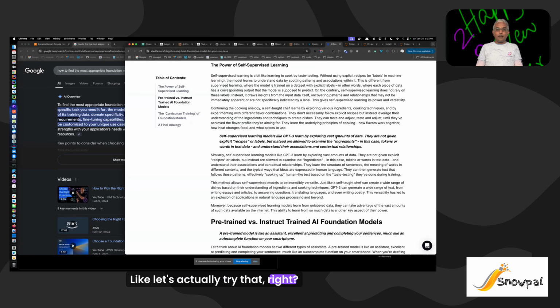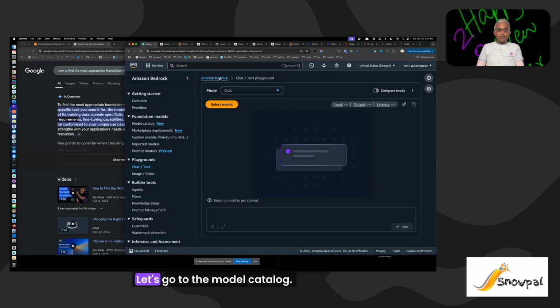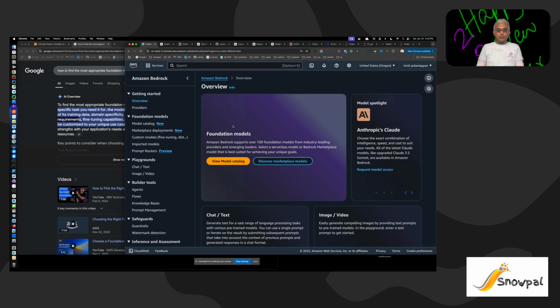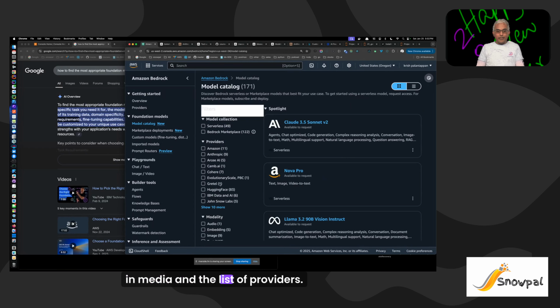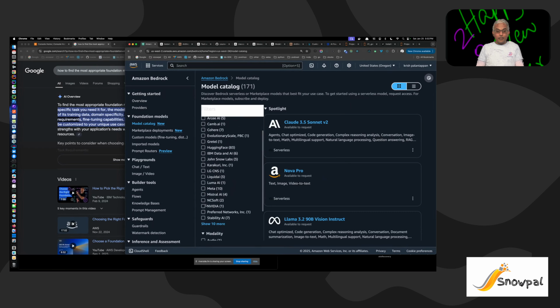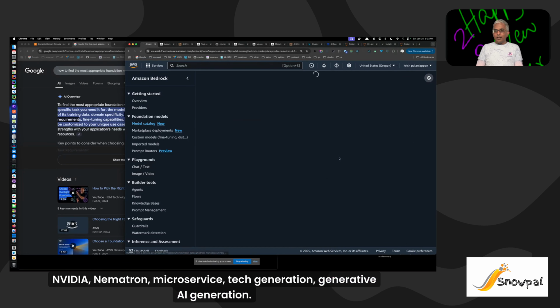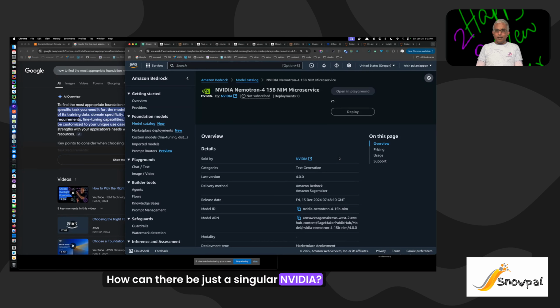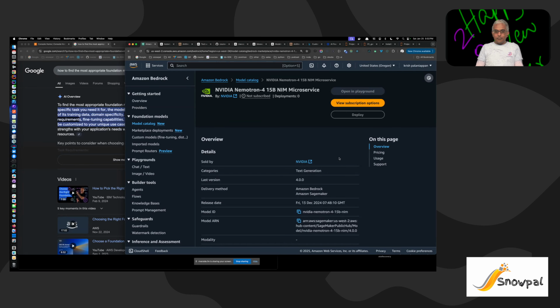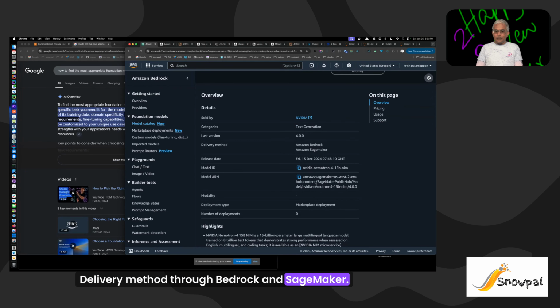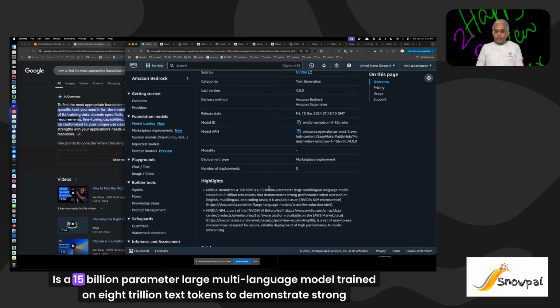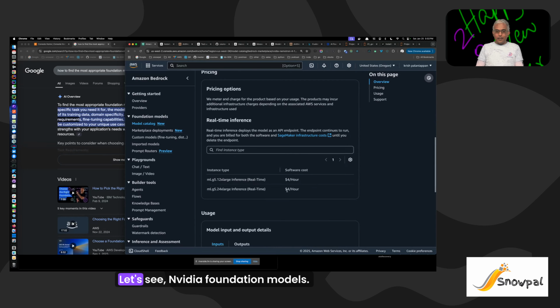Let's actually try that, right? Let's go back to our model here. Let's go to the model catalog. Was NVIDIA in the list of providers? There's only one. NVIDIA Nemotron microservice, text generation, generative AI. How can there be just a singular NVIDIA model? Delivery method through Bedrock and SageMaker is a 15 billion parameter large multi-language model trained on 8 trillion text tokens to demonstrate strong performance. Yada, yada, yada.